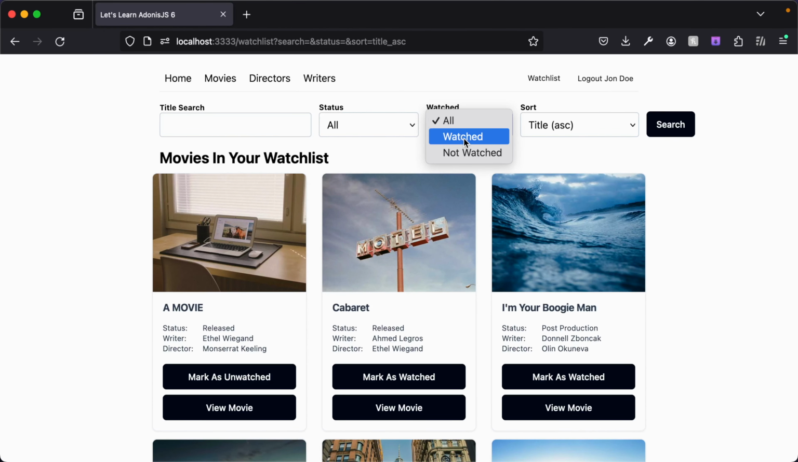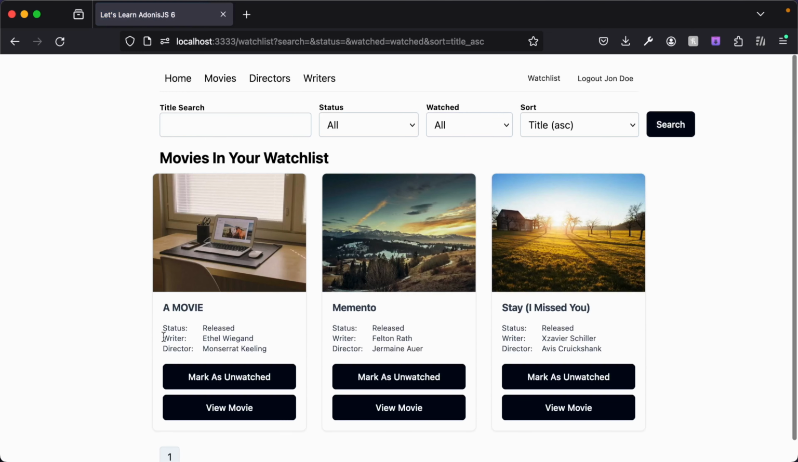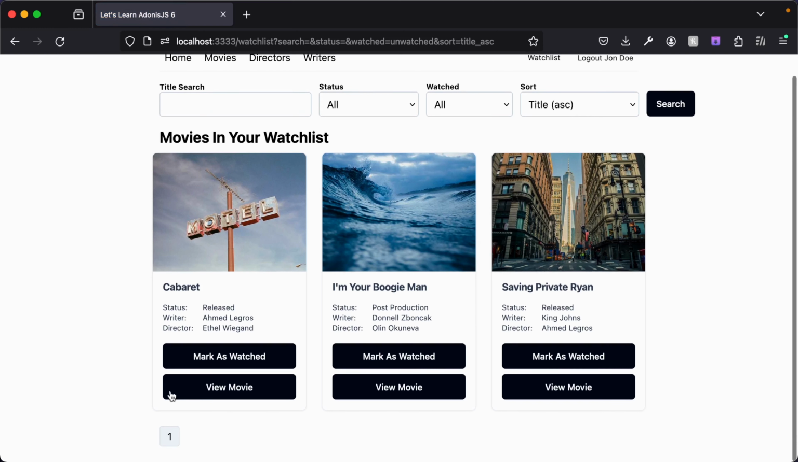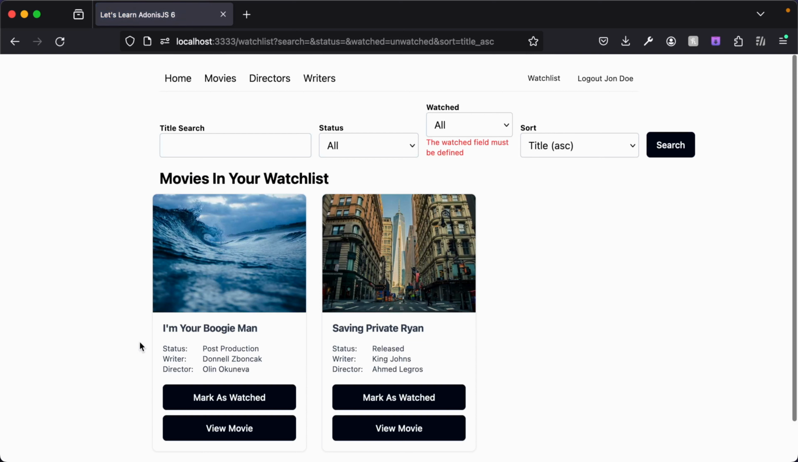So let's switch our watched filter to just those that have been watched. Give it a search. All right, we have 3 here. All of our buttons are marked as unwatched, so that seems to be working. Let's switch it to not watched. We also need to populate in the default value there, but switch it to not watched here. And now all of these are marked as watched. If we marked one of these as watched, it's now gone whenever we get back our filtered results.